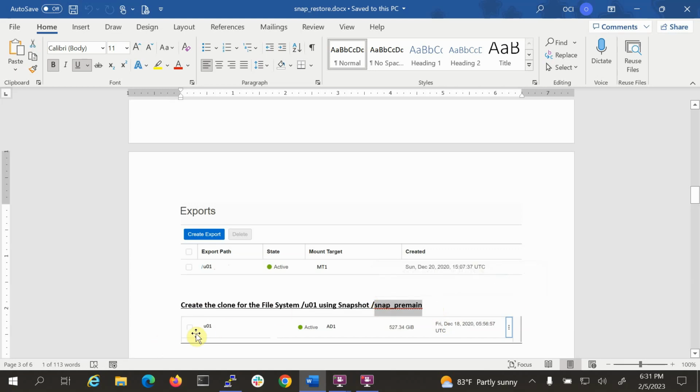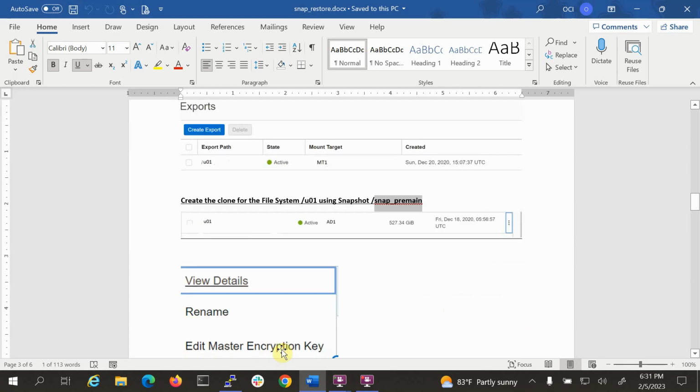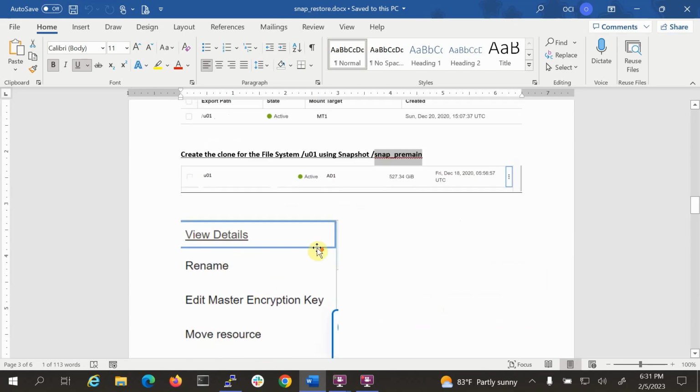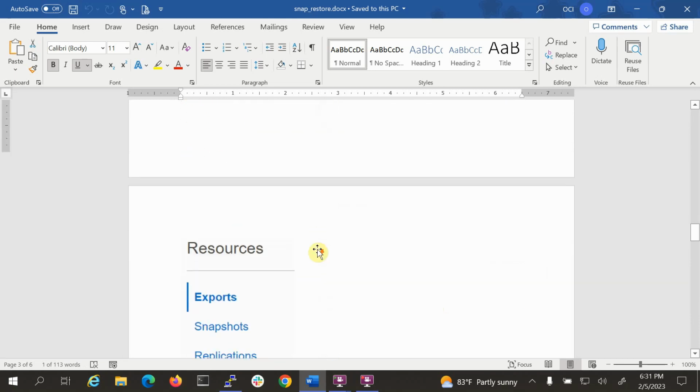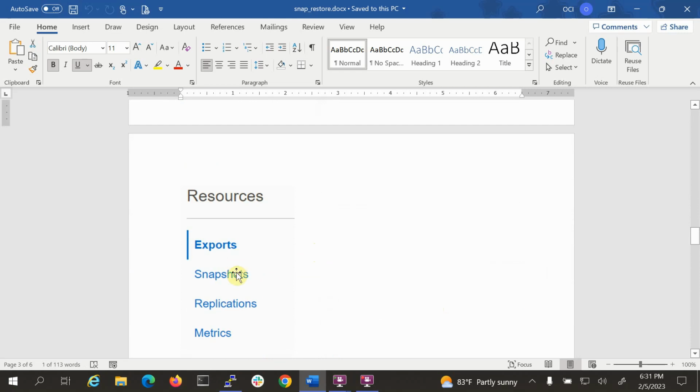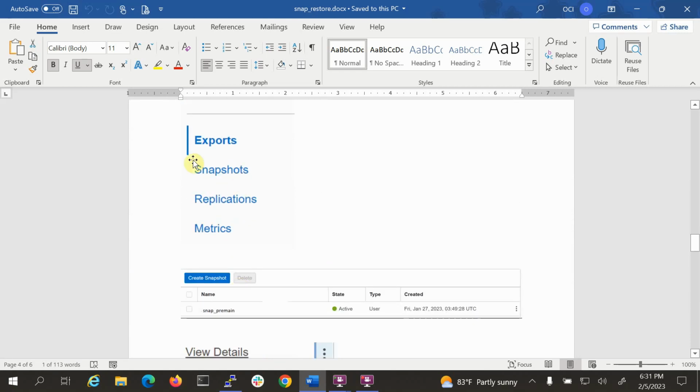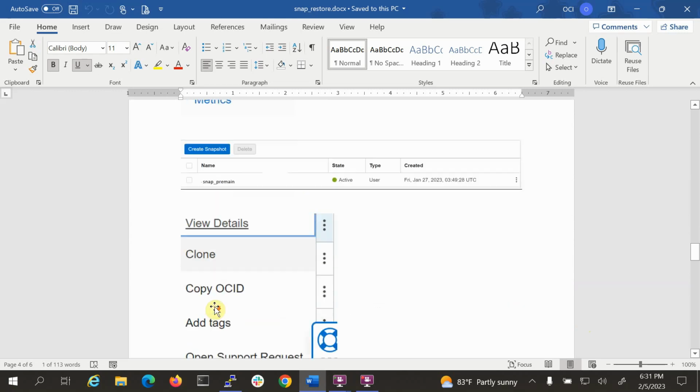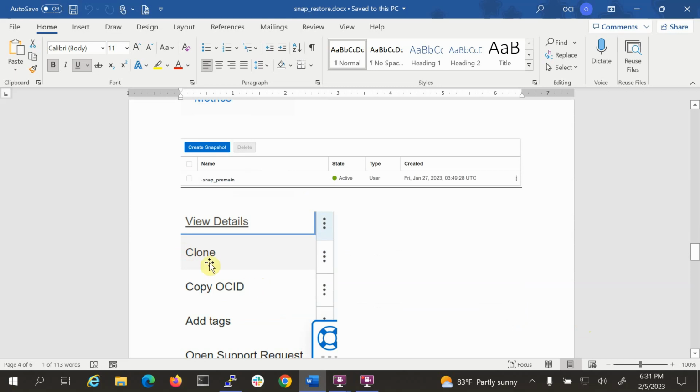Okay, so U01 mount, here U01 file system. On the left hand side you will see view details. Just click view details. Just follow whatever I say here, so it will work. Now you will find export, snapshots and everything. Click snapshots. What is the snapshot name? Snap underscore pre-main. Now click these 3 dots here and again choose view details. Here you will find clone, copy OCID and everything.